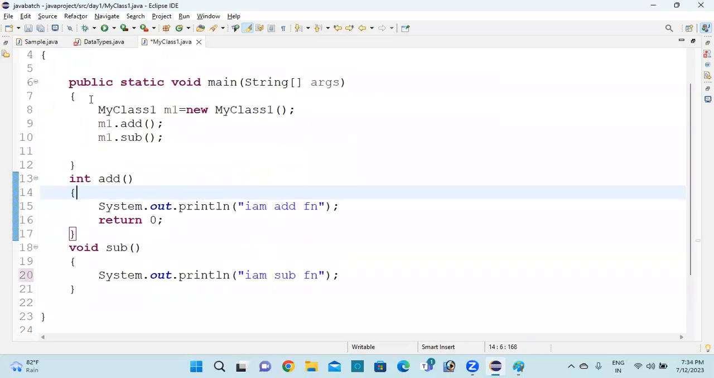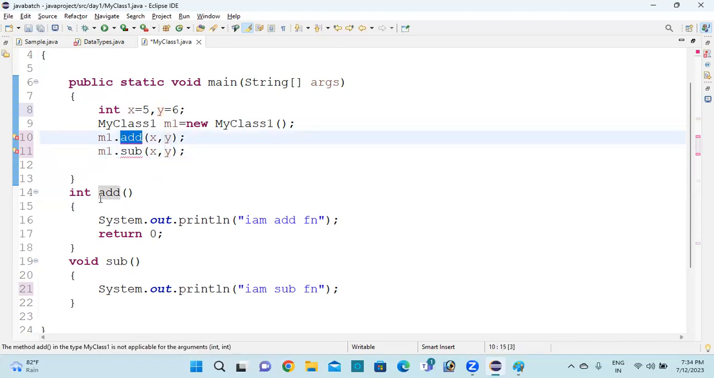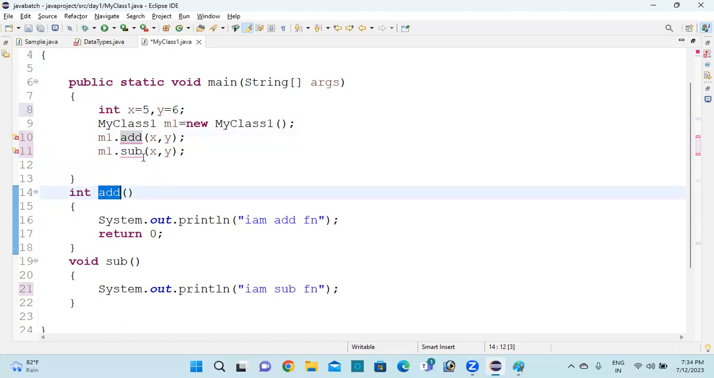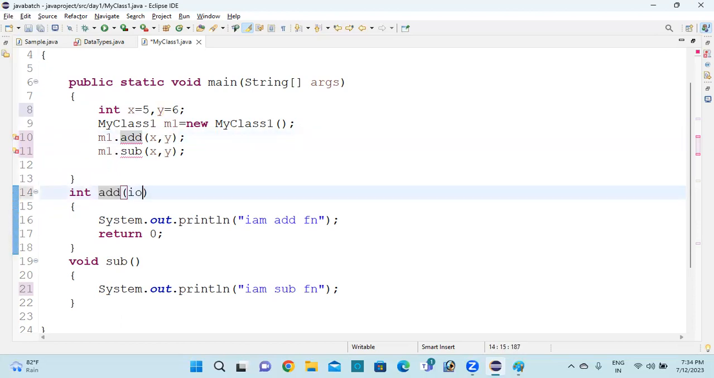Now students, here I'm taking two parameters, x equal to 5 comma y equal to 6. I want to pass these two parameters here, x comma y, and again here, x comma y. Why is it showing an error here? It is calling the add function with how many parameters? It is sending two parameters, but here the capability to receive is also two parameters, a comma b.